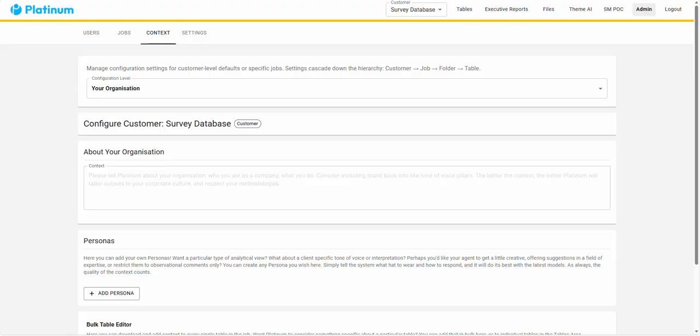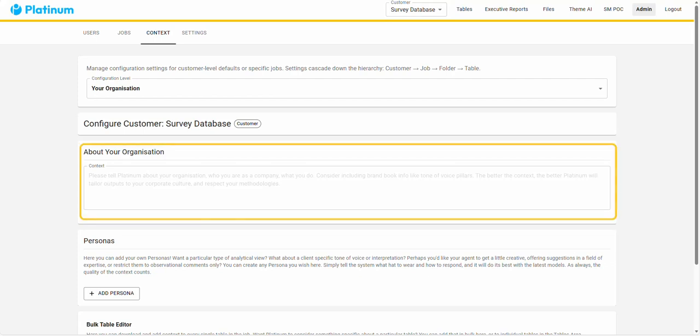How do we do that? How do we get under the hood? Well, navigate to Admin and select Context. You're first presented with the highest level about your organization.